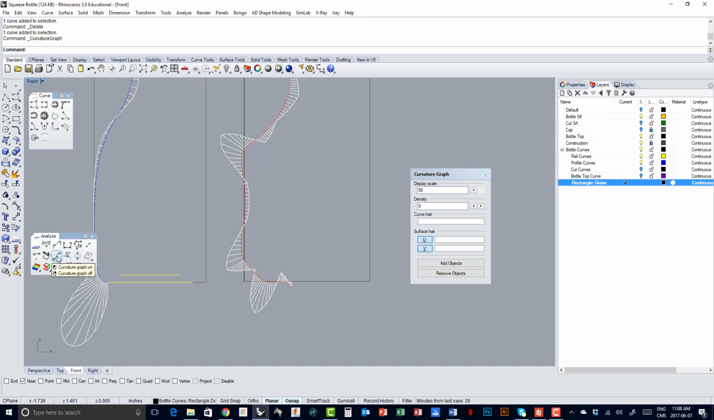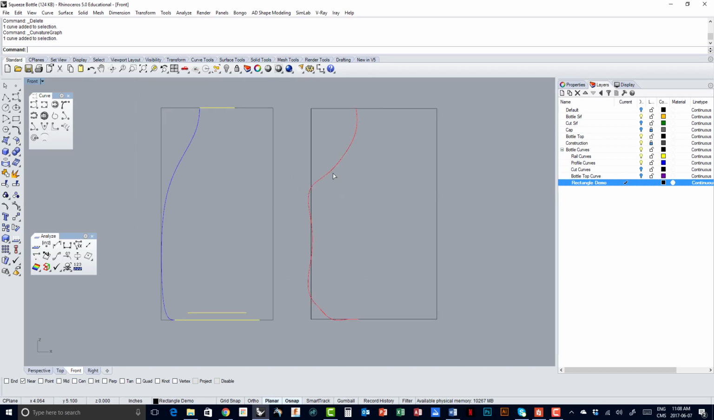So you're going to use the curvature graph a lot. But right now for this exercise, you don't need to use this. I just wanted to show it to you and explain to you basically the difference between these two.